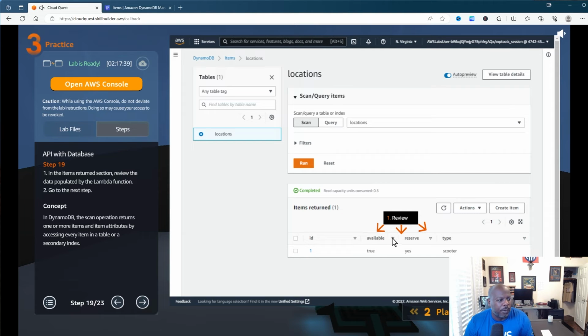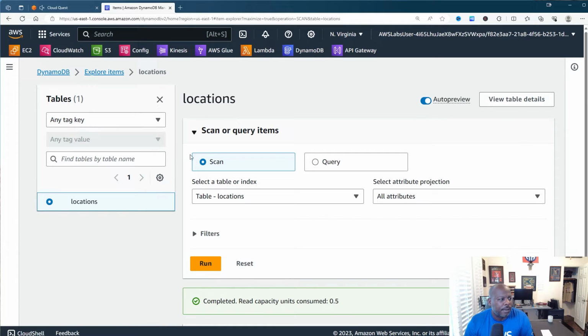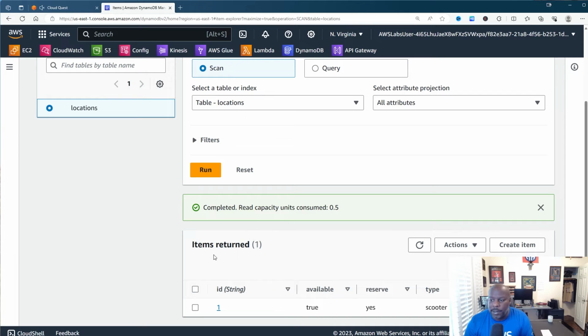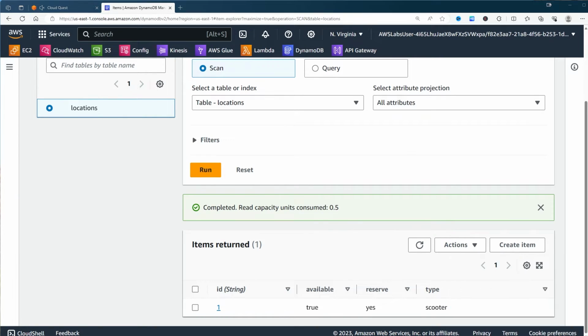Then we want to review the items that are returned. So when we come down here, we see these are the returned items. Let me get rid of this so you can see it. As you see, these are the return items here. So you got ID string, true, yes, and then the type is scooter, okay?